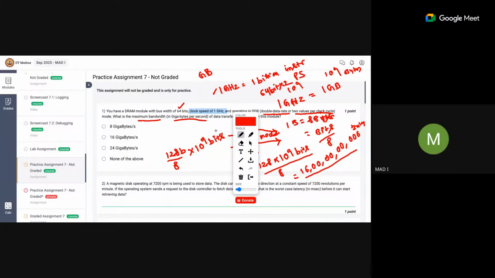But they asked for the solution in gigabytes. Again, these bytes you need to convert into gigabytes. If they ask it in megabytes, it is 10 to the power of 8. If they ask it in gigabytes, you need to convert into 10 to the power of 9. This is for converting into GB. If they ask in megabytes, you need to convert into 10 to the power of 8.